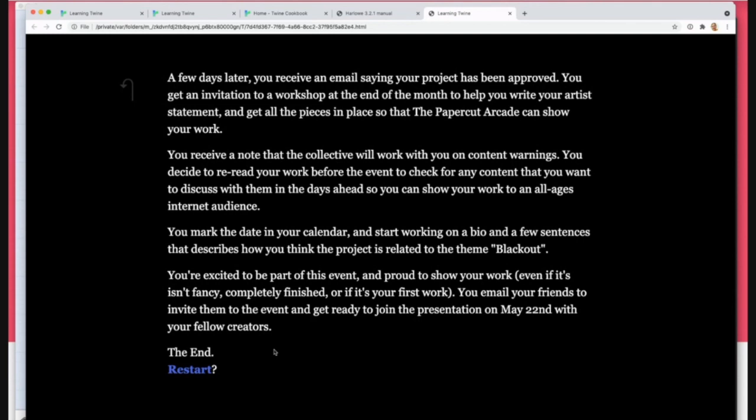You mark the date in your calendar and start working on a bio and a few sentences that describe how you think your project is related to the theme Blackout. You're excited to be part of this project and proud to show your work, even if it isn't fancy, completely finished, or if it's your first work. You email your friends to invite them to the event and get ready to join the presentation on May 22nd with your fellow creators. The end.